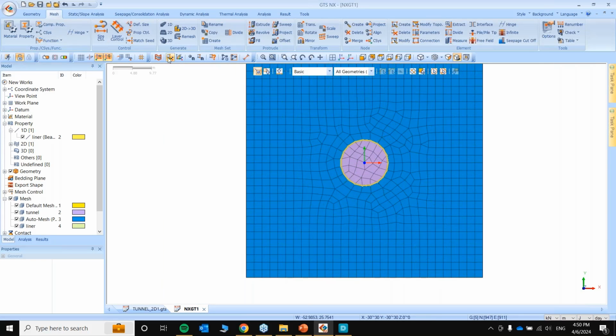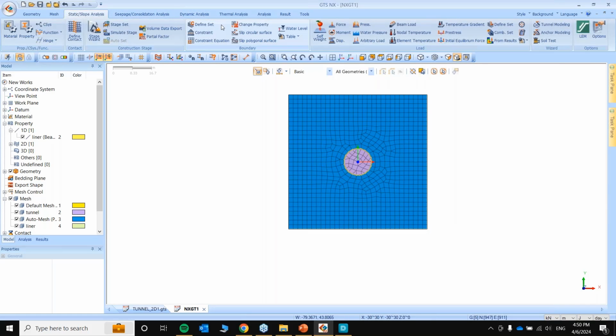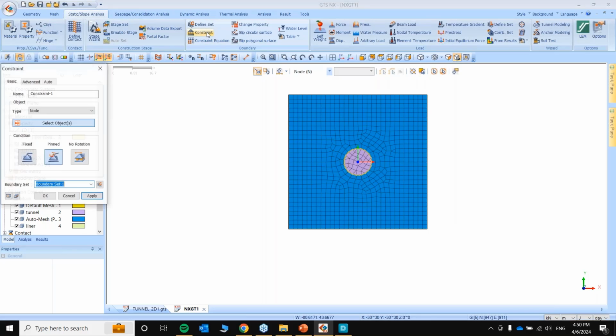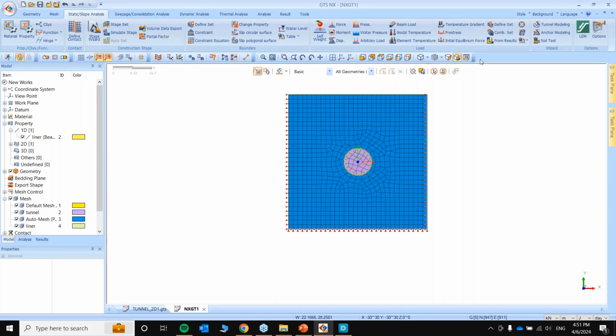I'll hide the coordinate systems. I'll go to the boundary conditions. I'll go to constraint, press auto, and name it as ground. I'll press OK. So this is how my ground looks like.